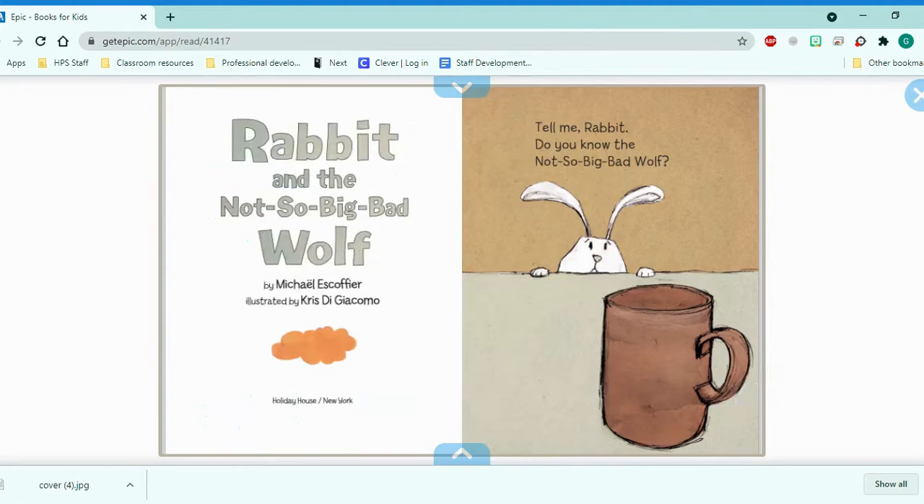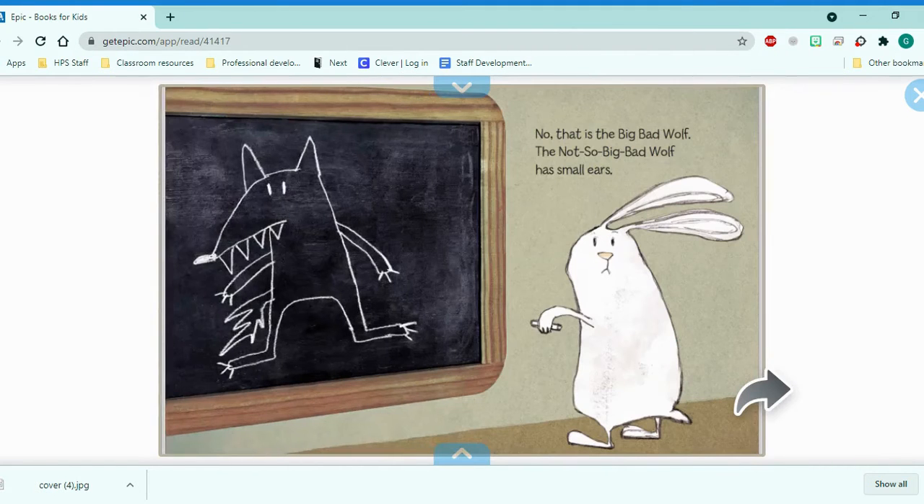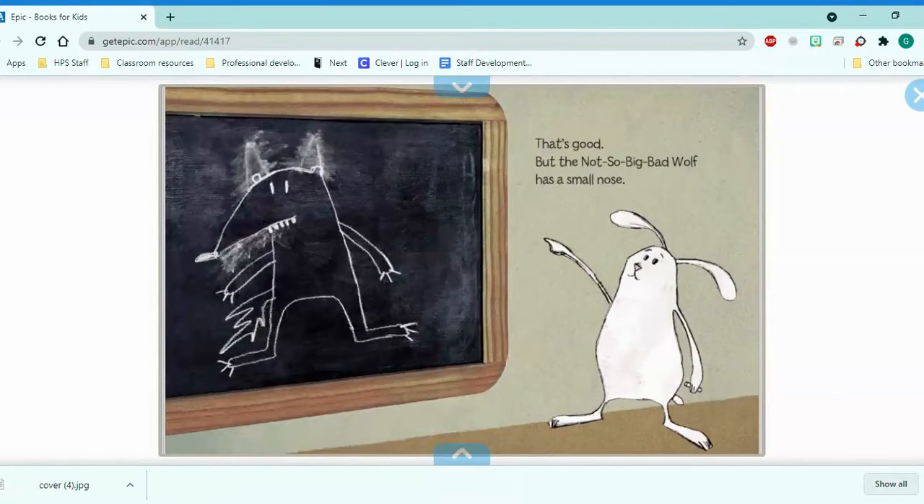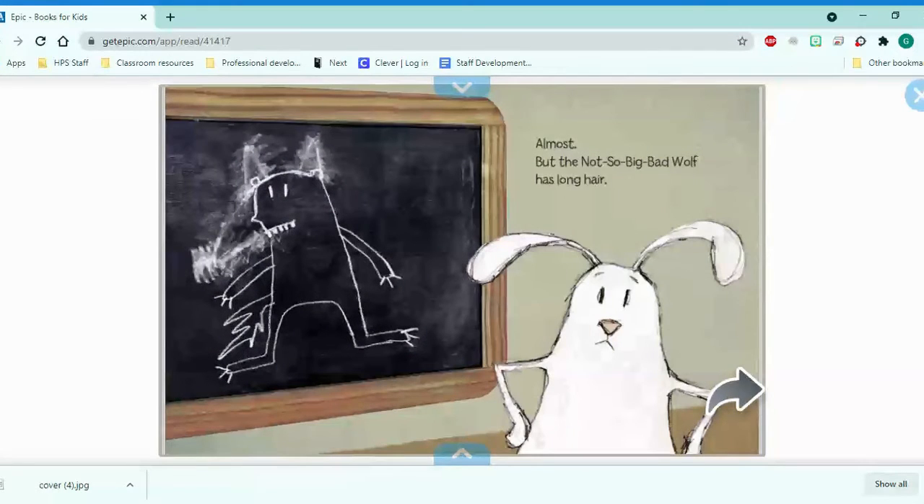Tell me, Rabbit, do you know the Not-So-Big Bad Wolf? No, that is the Big Bad Wolf. The Not-So-Big Bad Wolf has small ears. Yes, like that. But the Not-So-Big Bad Wolf has small teeth. That's good, but the not-so-big bad wolf has a small nose. Almost, but the not-so-big bad wolf has long hair.